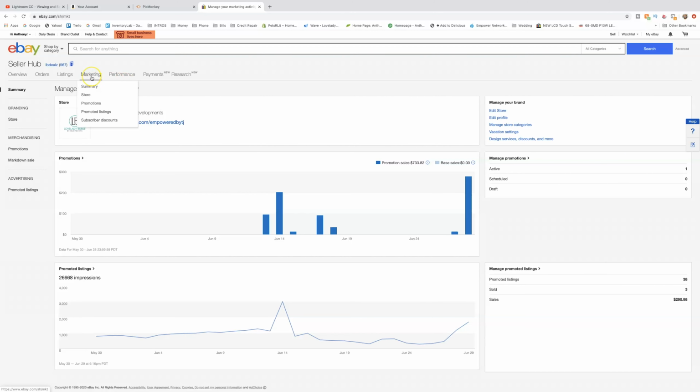And up here at the top, you need to click on marketing. So that's going to give you all of your marketing, everything that you've done in the past. You can pull up different sales reports and different things like that. All right, so to get a promotion, you need to go over here to either promotions or markdown sales.